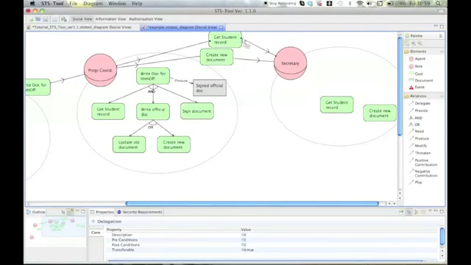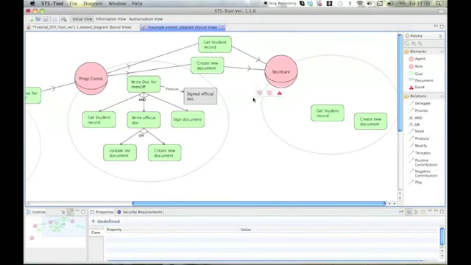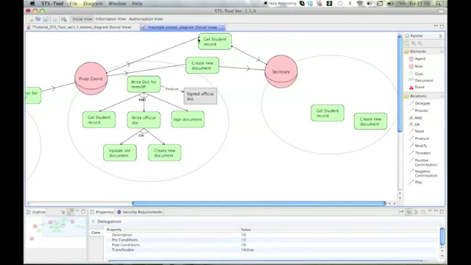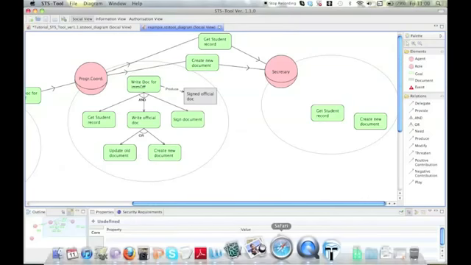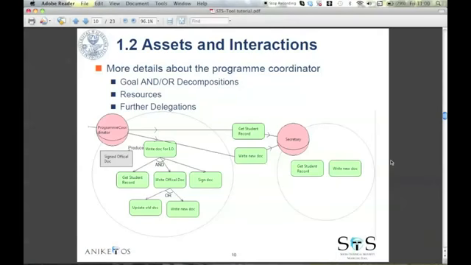So this is important. We don't press on the goal name, but we have to press on the arrow and keep the mouse pressed. And now we can move the delegation so that it doesn't overlap with the goals of the program coordinator. All right, and we do something similar with the goal create a new document. So we have two delegations from the program coordinator to the secretary.